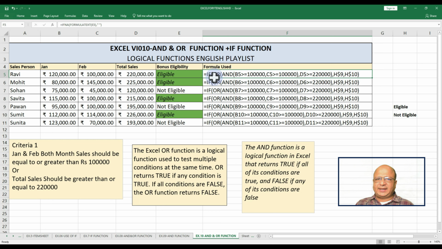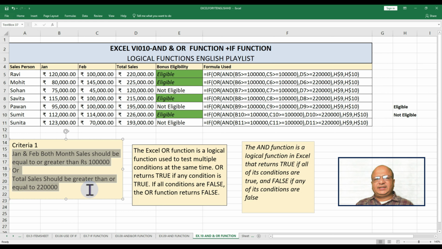So how is it applied? We have used OR, there is an option between these two criteria. So we have used the OR function before the AND function, and then in the AND function we have given these two sales to be checked whether they are greater than equal to 1 lakh rupees, and then comma.